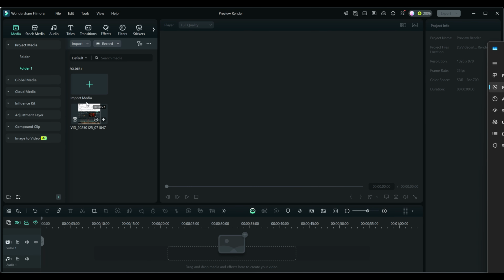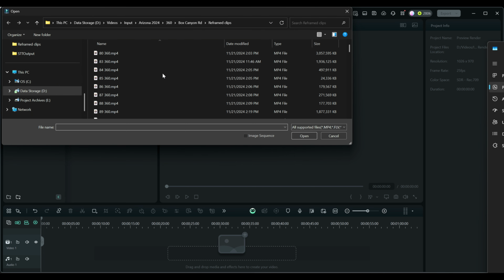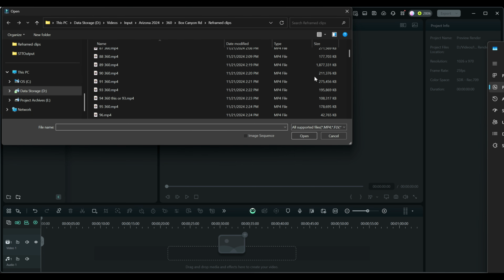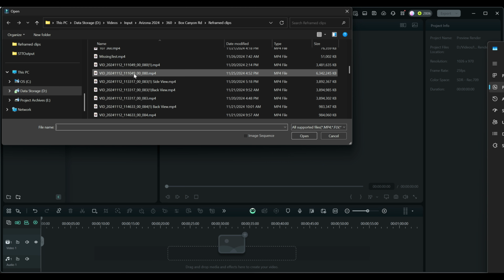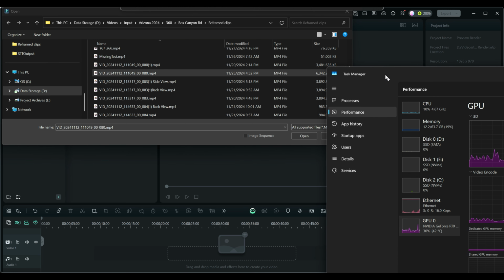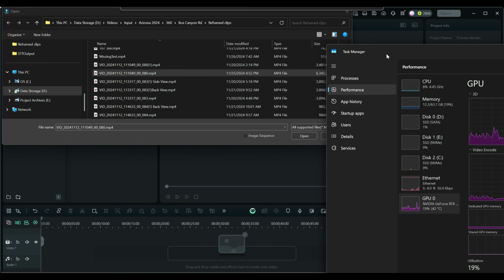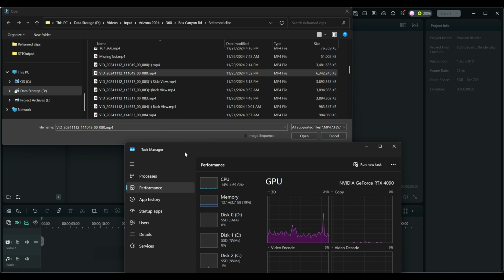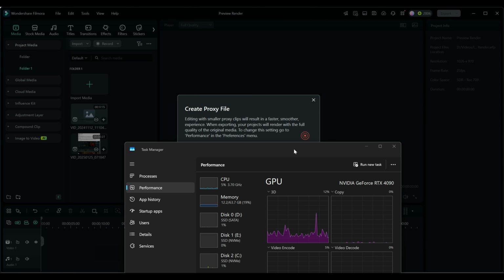So I'm going to import a file. I've got a 3 gigabyte file here. Let's see, here's a 6 gigabyte file. That ought to make it go slow. I'm going to bring this back here just so we can see it, slide it over here, and we're going to open this file.